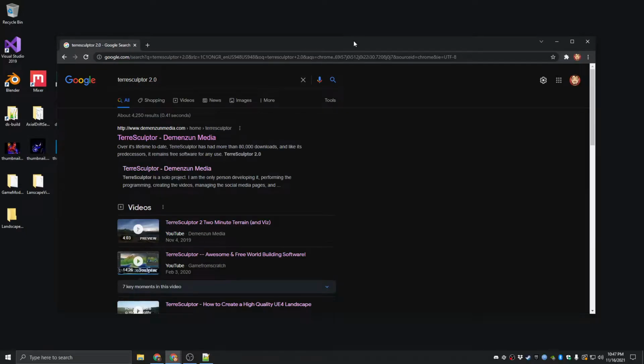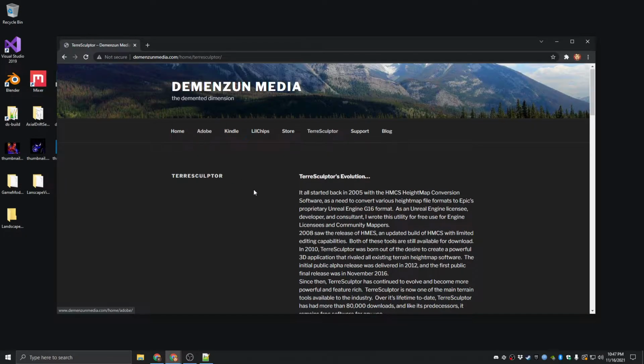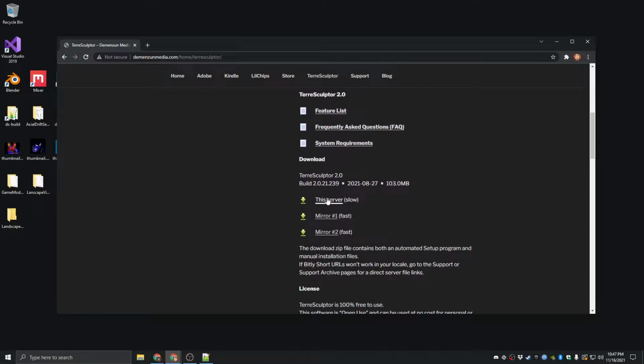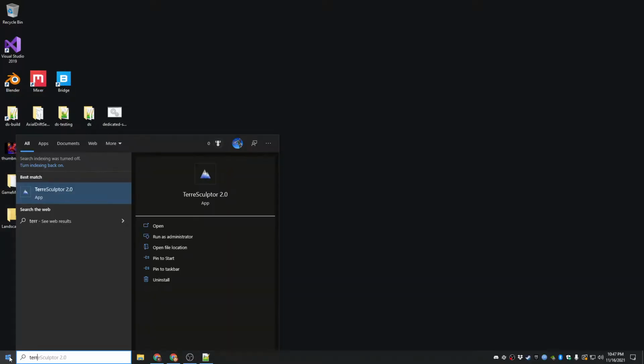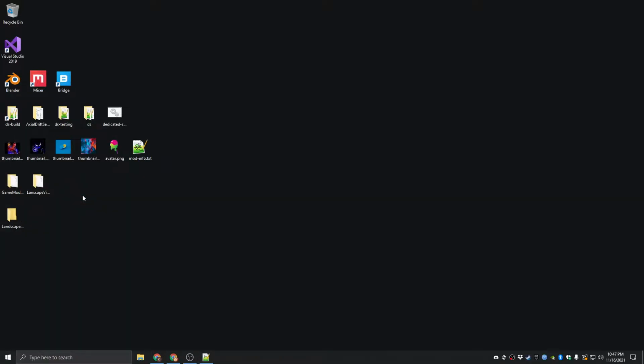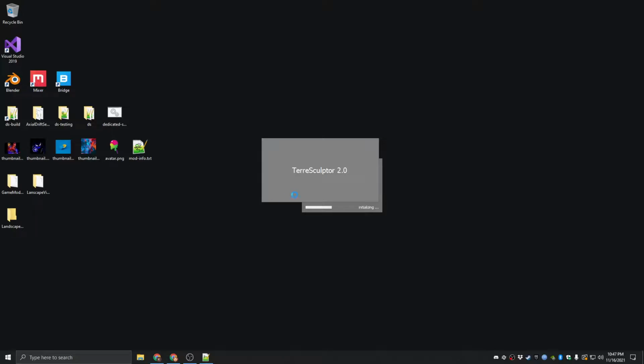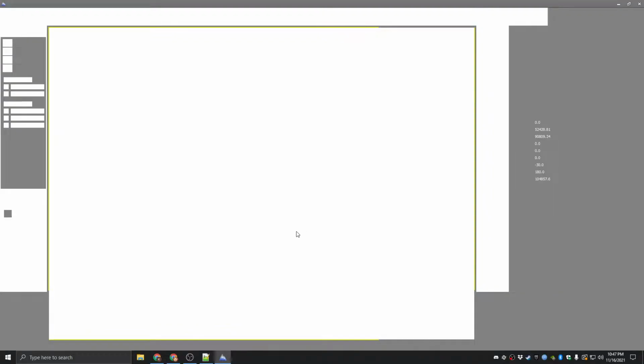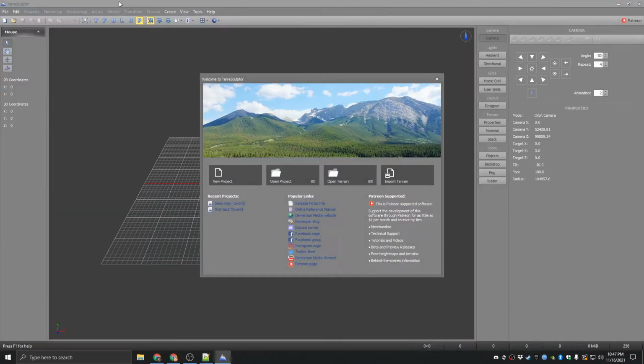2.0. So you can get it right here. And you can just download it from here. And then I'll go ahead and load that. So go ahead and download it and install that. We're going to be using Terrasculptor to generate height maps, and it's free, and it's actually Patreon supported. It's very powerful, very cool. And I'll show you how it works.